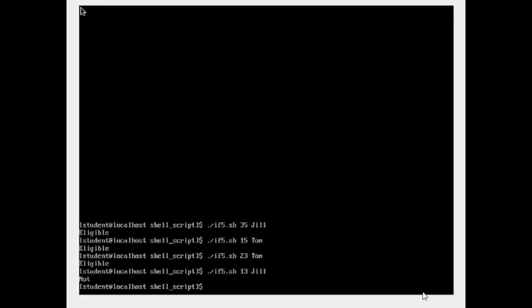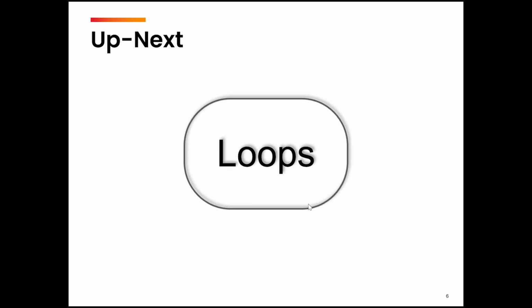Okay, so use OR whenever you want to perform a certain activity if only one of the conditions is true. Use AND when you want to check whether all the conditions are true. So that was all about how to use the if-else conditional construct. In the next video, we are going to talk about loops.